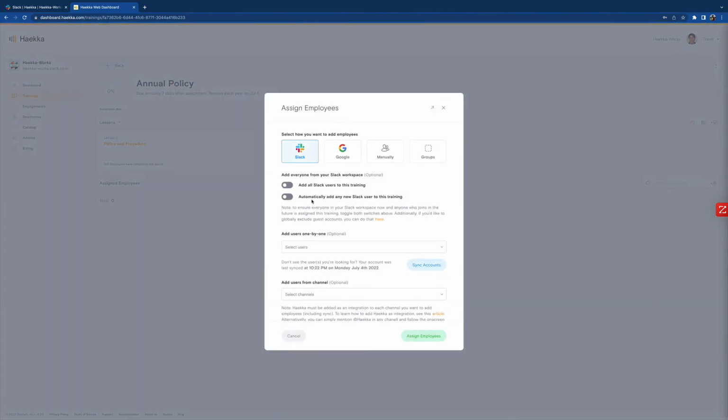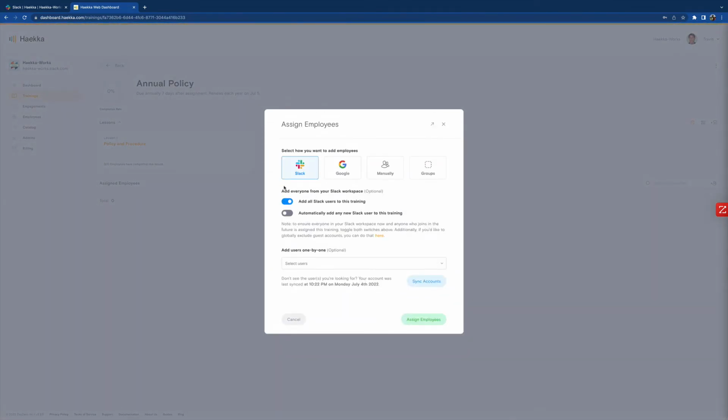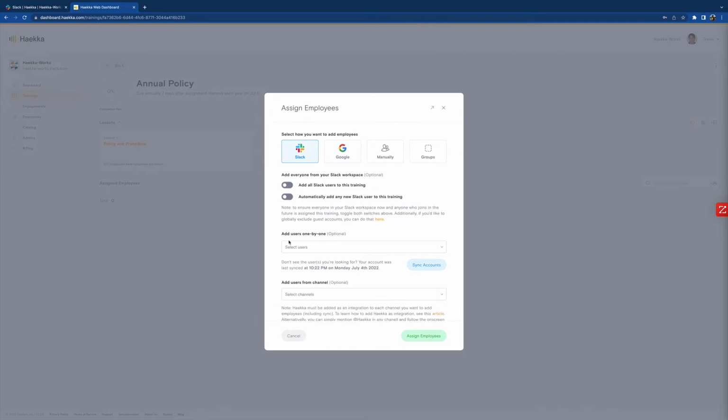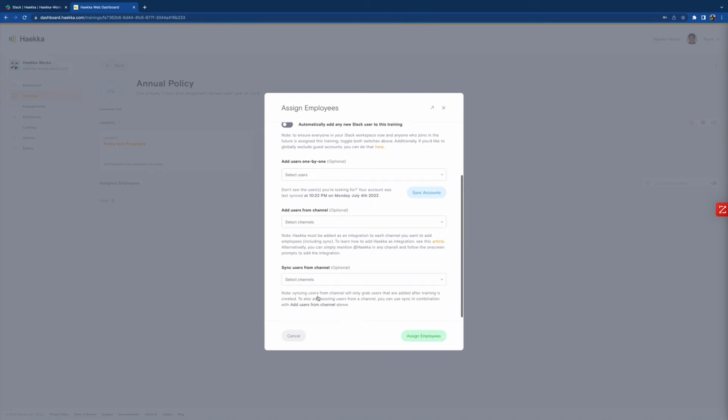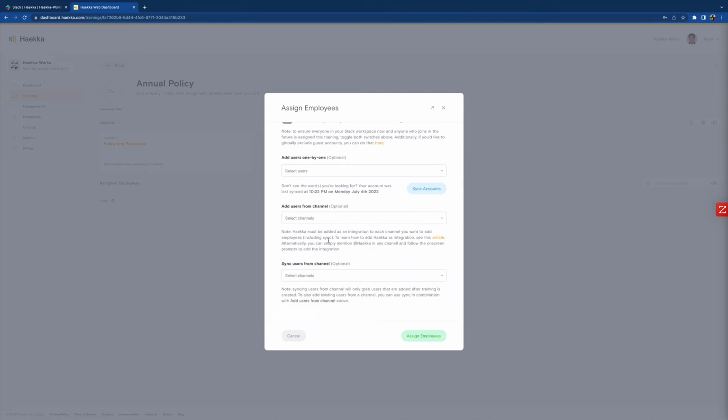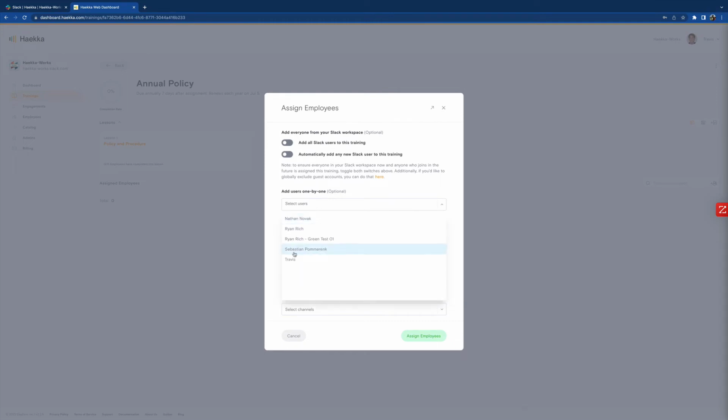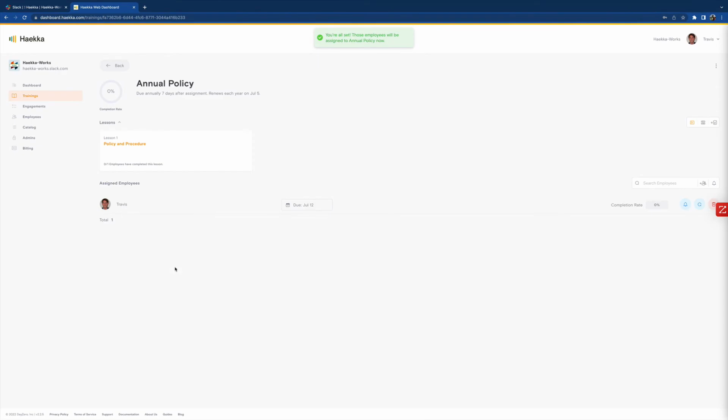You could assign it to everybody within your Slack instance if you wanted, like most people would want for their entire company to take this. For this demo, or you can assign it to a channel right here. You can sync users from a channel, so every time somebody's added to it. For right now, I'm just going to add myself, and I'm going to assign it to me. And you can see here it's due in 7 days.